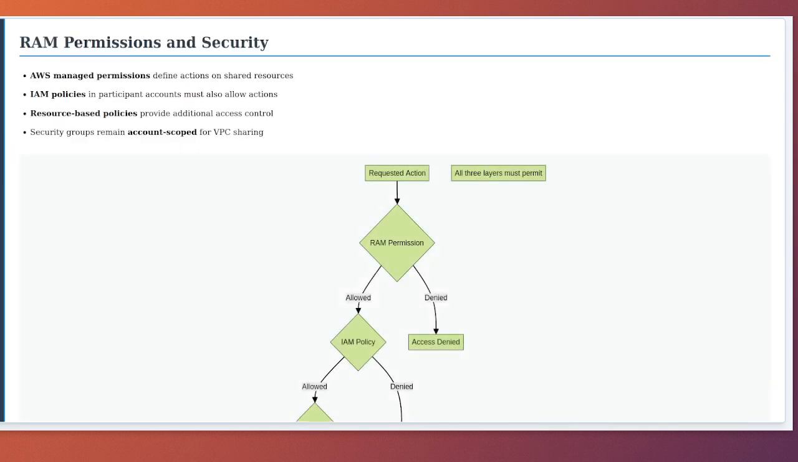RAM permissions and security. Security is a critical aspect of resource sharing. AWS RAM uses a combination of AWS managed permissions and IAM policies to control what actions can be performed on shared resources. Understanding this security model is essential for properly securing your shared resources.